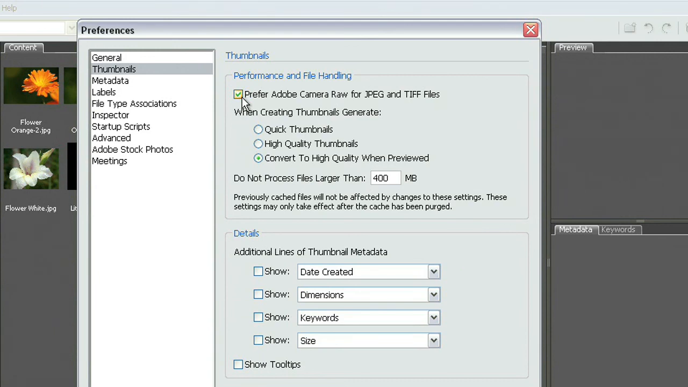If you feel like you would like to edit your JPEGs and TIFFs using Camera Raw, go ahead and turn this on. If you don't think that's useful, then go ahead and turn it off. For now, I'm just going to leave it on because it is on by default.